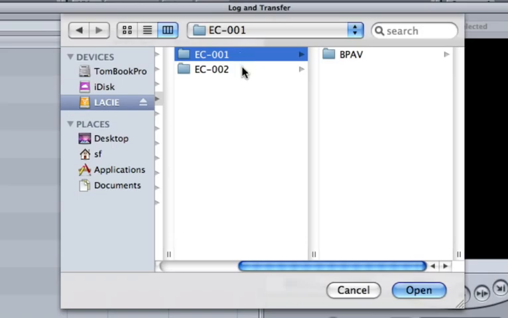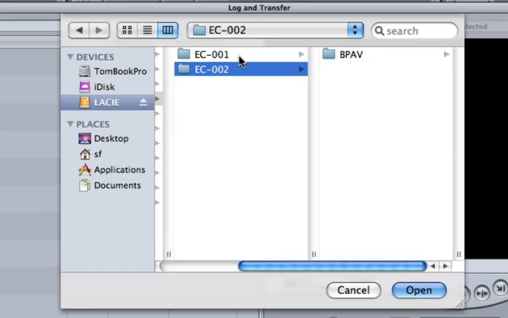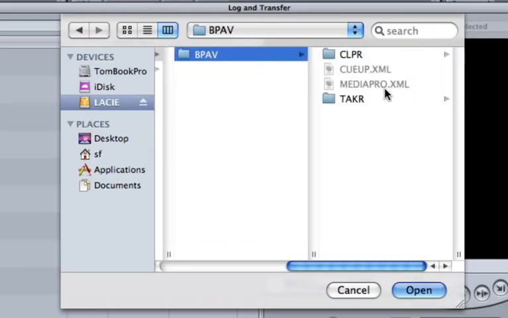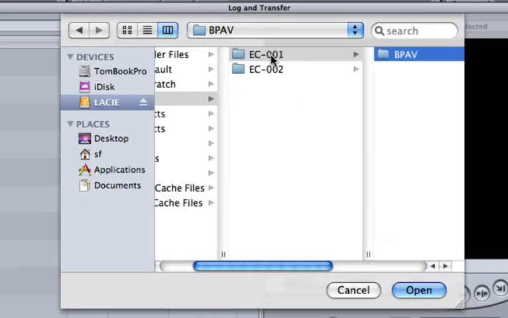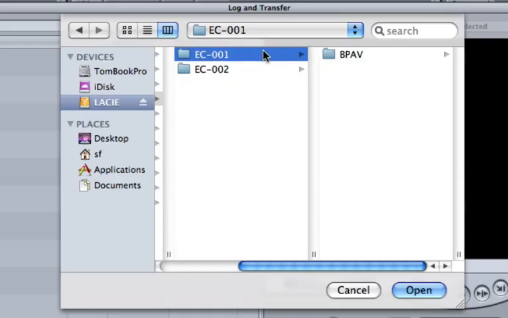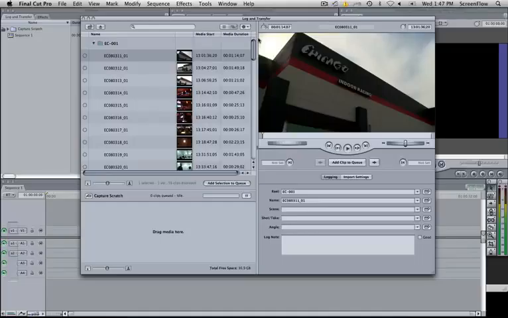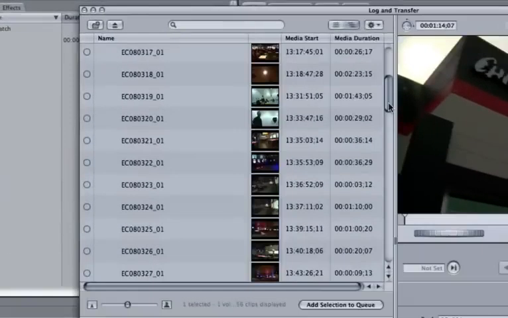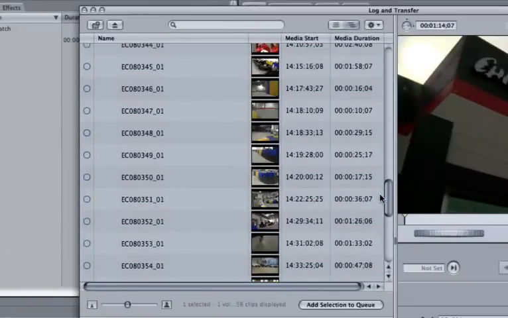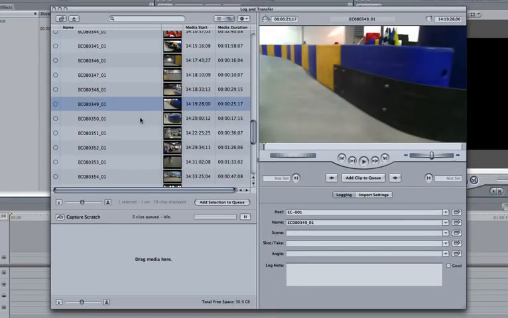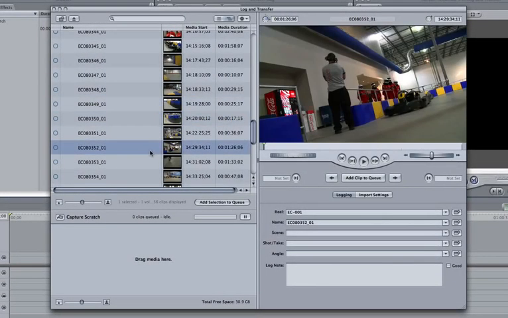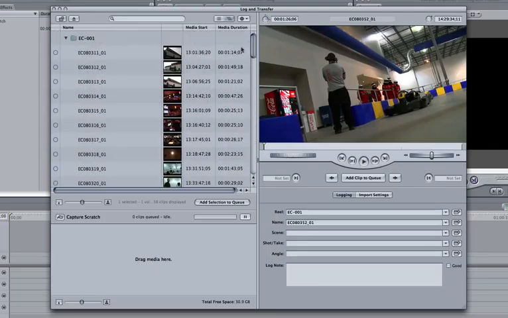All you need to do is select the folder that is directly above the BPAV folder, or you can select the BPAV folder itself. Either one, it doesn't matter, those are going to mount. Hit return to accept that, and there you go, the media pops right up. This is all the media that was on that card. See, there's all kinds of clips right here, and we went to this cool go-kart place that has guys flying around in go-karts, so this should be some kind of fun footage to look at.